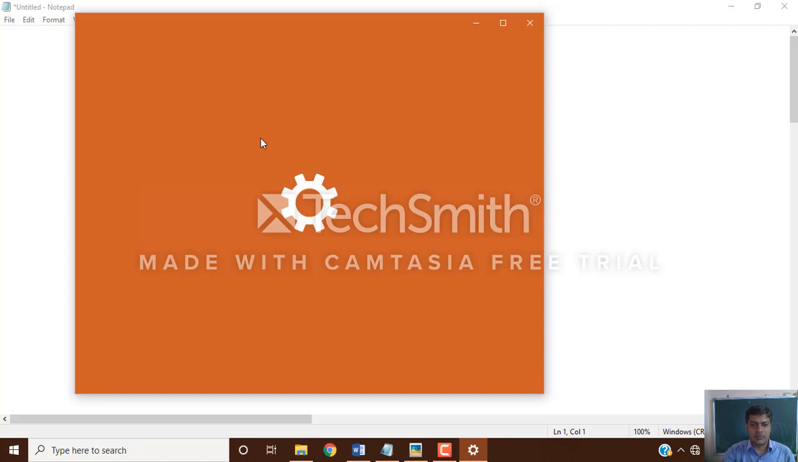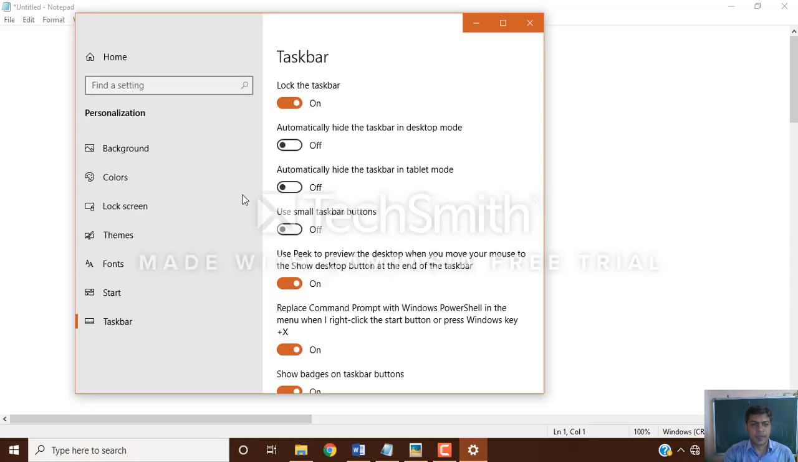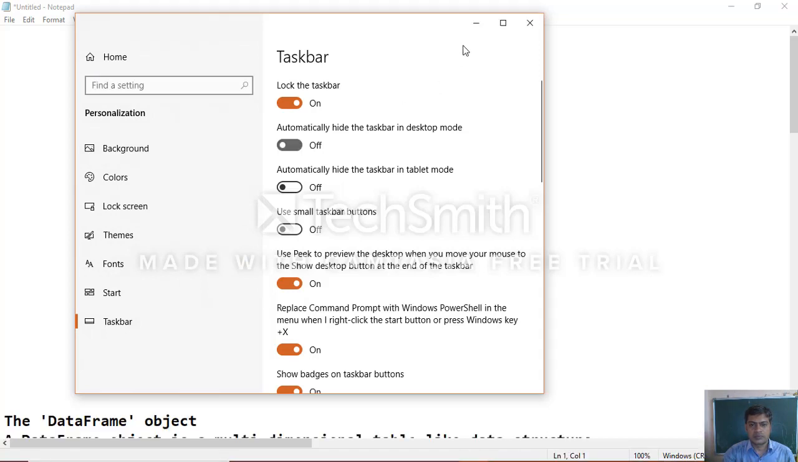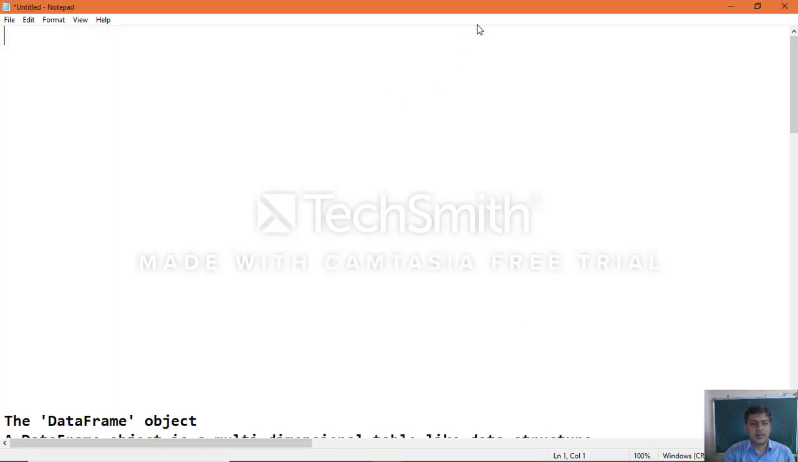The example is the data frame. Now we'll start with what is the data frame. A data frame is nothing but a pandas data structure. A data frame is another type of pandas data structure which stores data in a two-dimensional way, a 2D array.